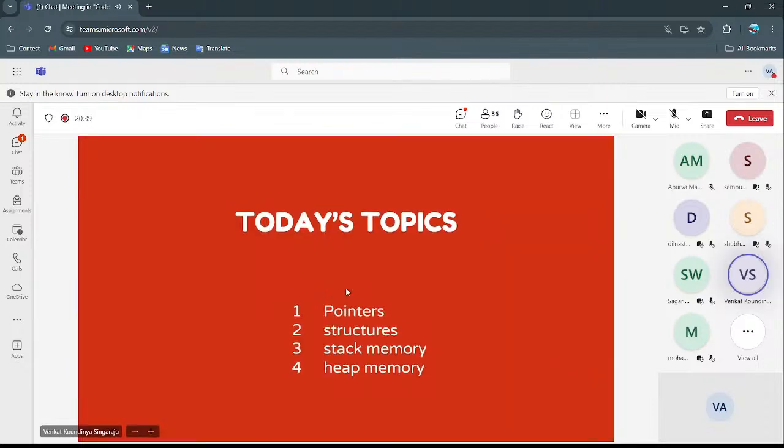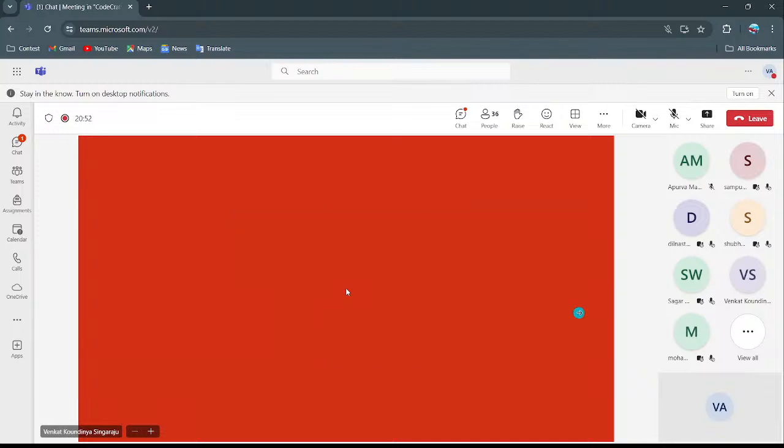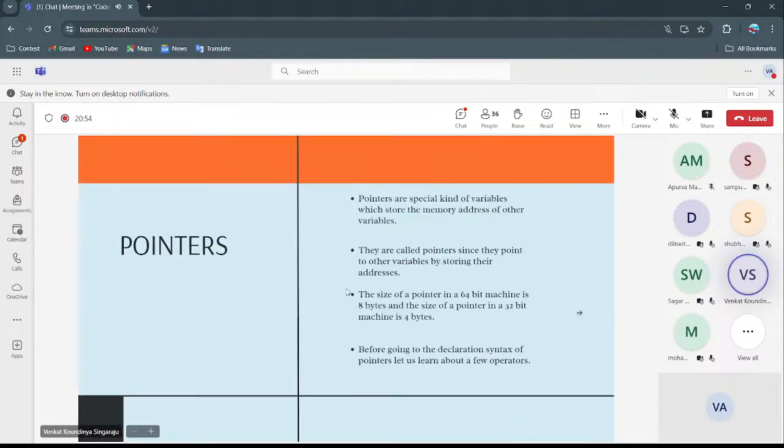Today we shall be covering some of the very basic concepts of C++. They are pointer, structure, stack, and heap. So first let's discuss pointers.